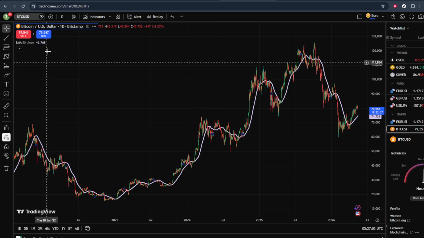In this walkthrough, I'll show you exactly how to add an EMA to your TradingView chart and adjust its settings so it's easy to see and use.